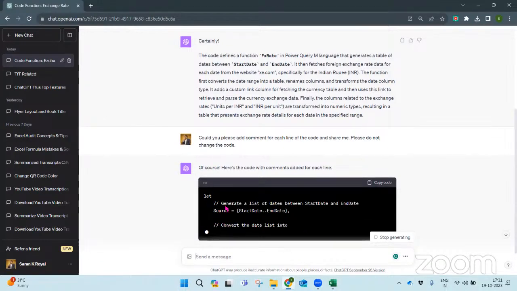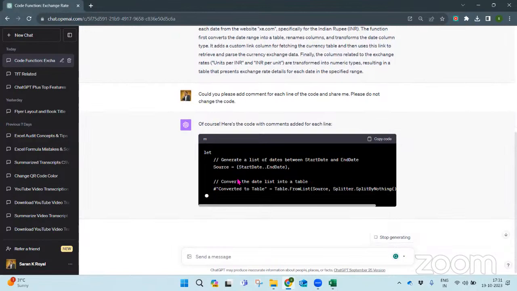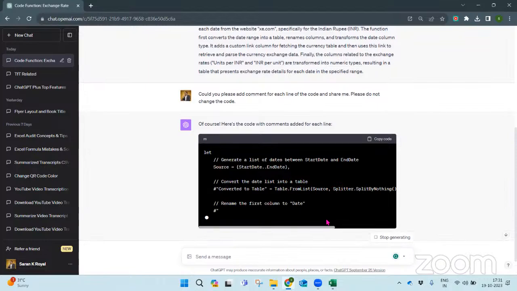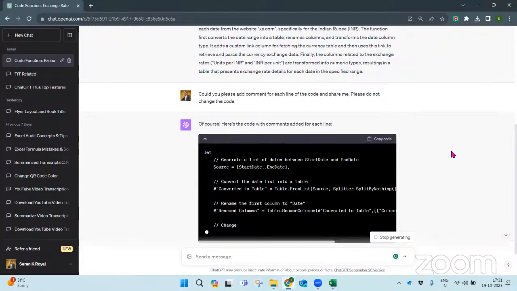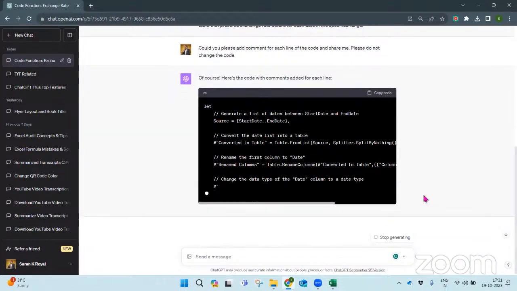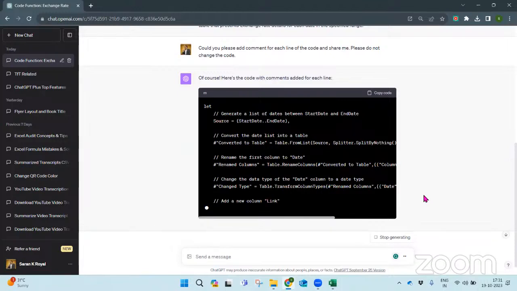Check it out. I've taken the source, generate a list of dates from start date and end date, right? Now it's trying to give you the second line item. The second line of code means it converts the date list into a table using the List.Dates, Table.FromList M function. Then it renames the first column to Date. Table.RenameColumns is the M function. It is simply taking whatever data is there in the image, but giving one extra line item as a comment. Don't you think this is useful? Of course, this is very much useful. Clients always appreciate it when we do the automation.